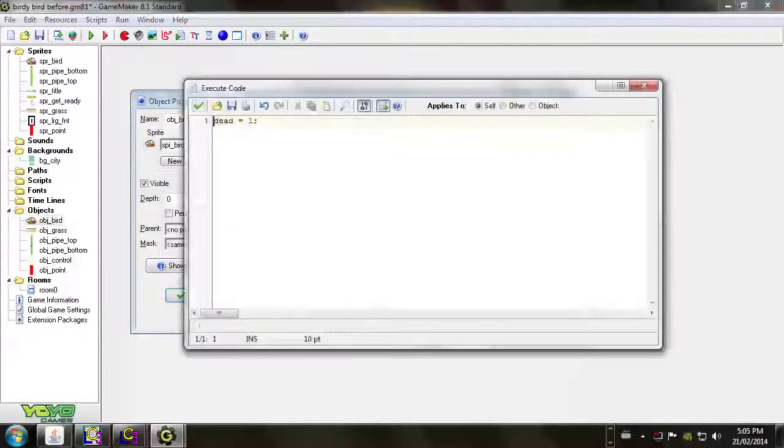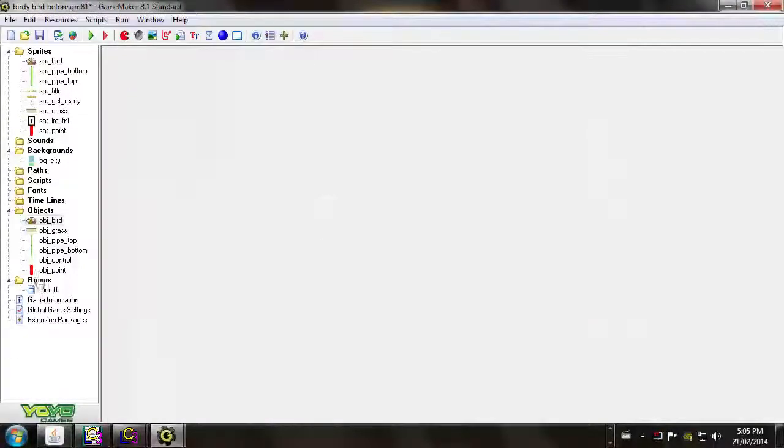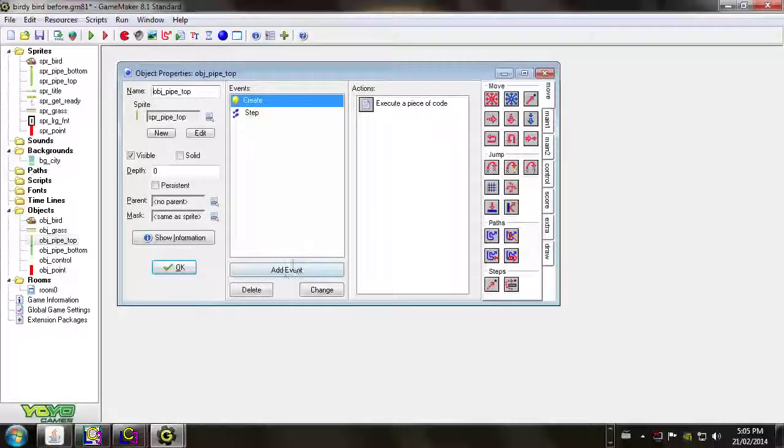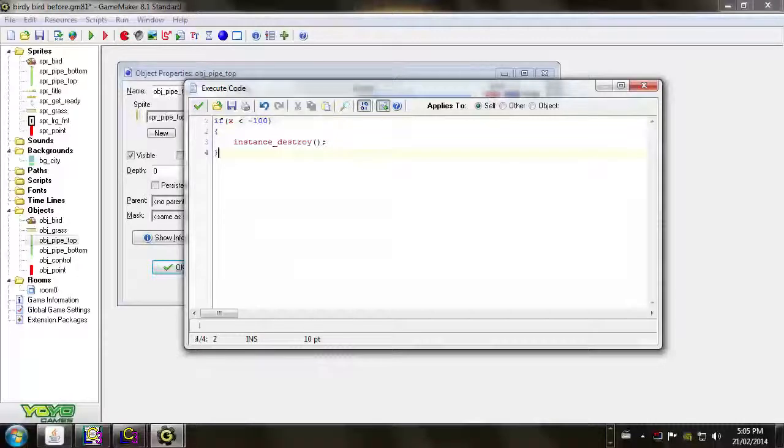Collide with pipe. We're going to say with pipe top, step. In here, we're going to check if object_bird.dead equals 1. We want a double equals there. Then we say h_speed equals 0.